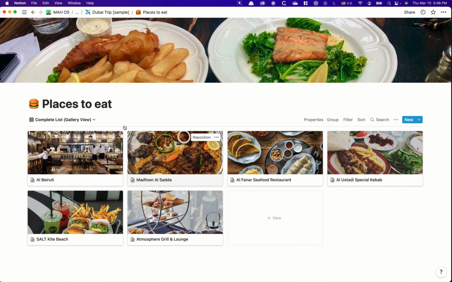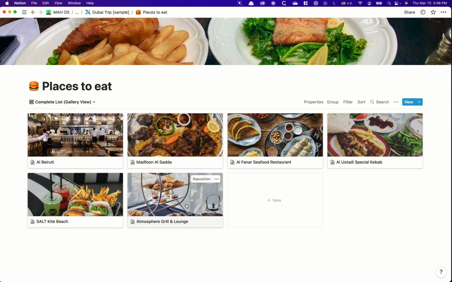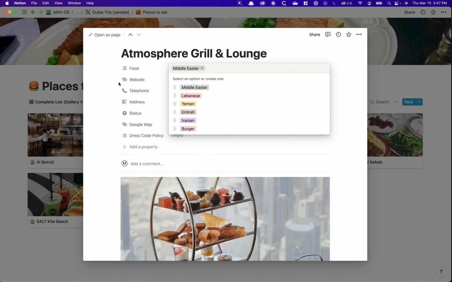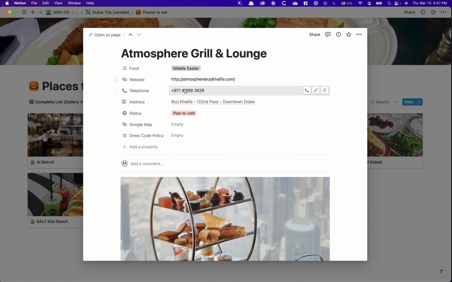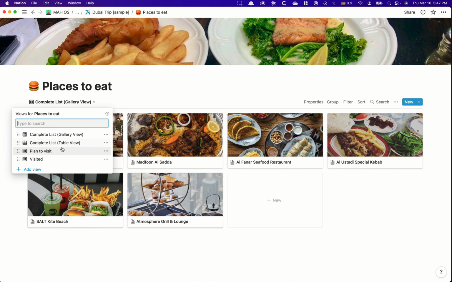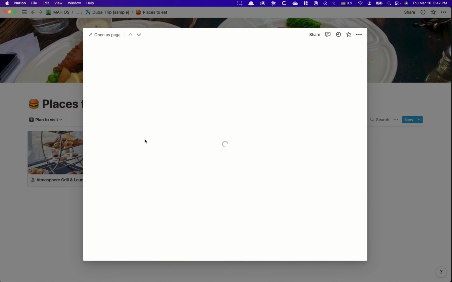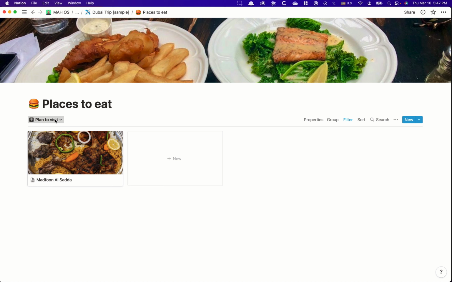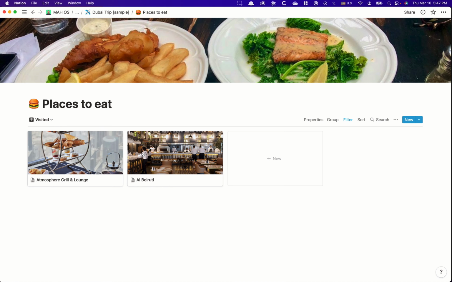The other database is places to eat, which you can create as many as you want, and there is a food type for that. Of course, you can add and remove any of them. The website, telephone number, address, Google Map, and there is a status for if you are planning to visit that place, or if you already visited it. And there is a different view here, which shows the ones you plan to visit, and when you visit it, you will change it, and it will disappear from here and go to the visited section.